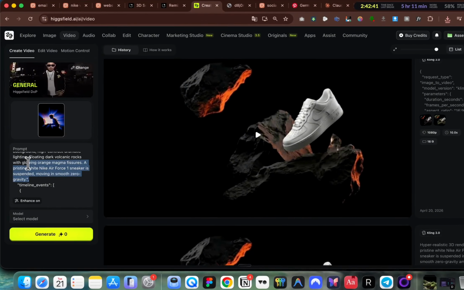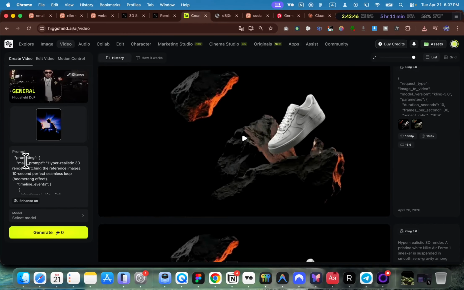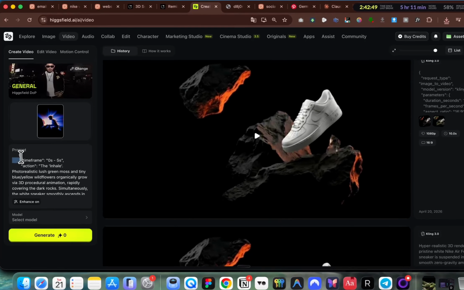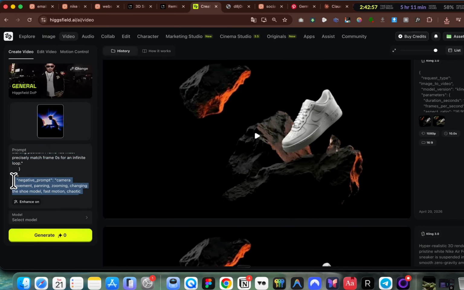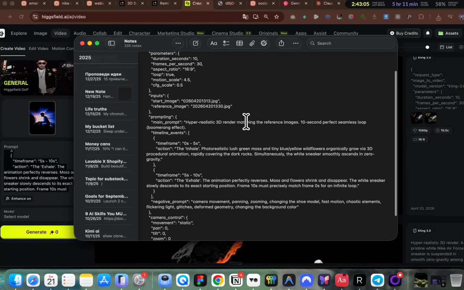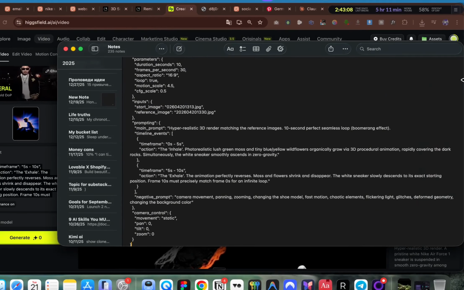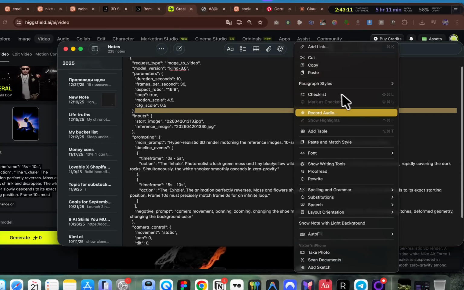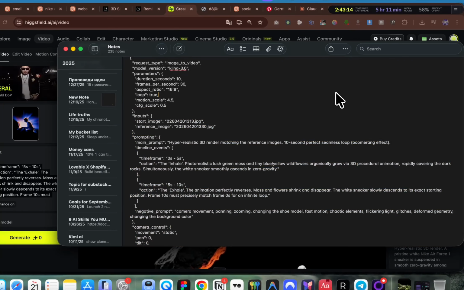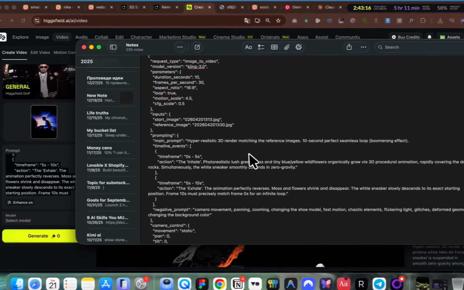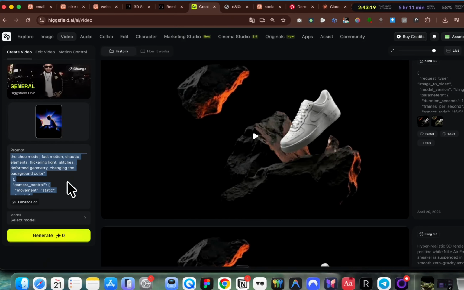Let's just remove this, which is not related. And let's just remove all of this as well. I'm gonna give you the full prompt. So basically, if you need the full prompt, you can just take a screenshot, send it to ChatGPT, and ask it to turn it into text. And let's just send that.